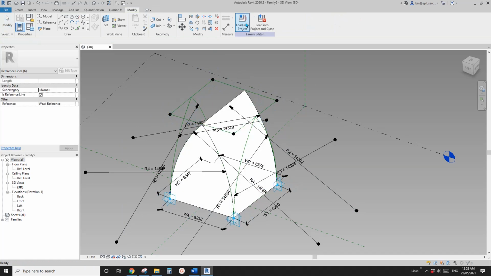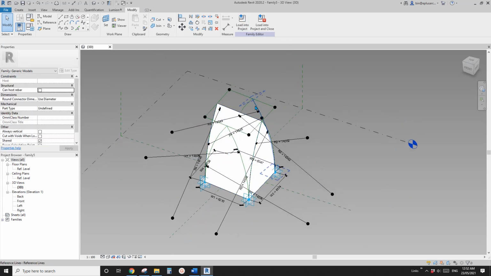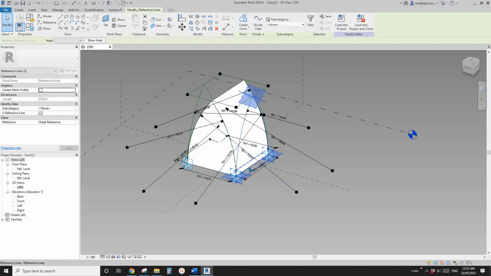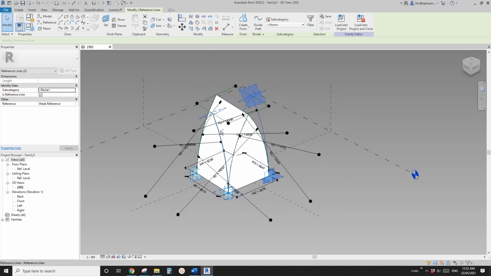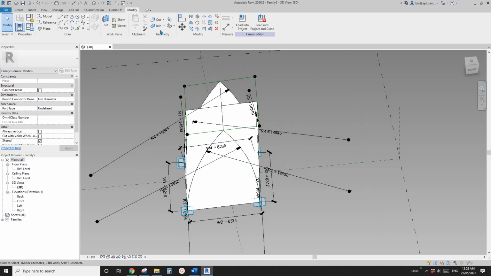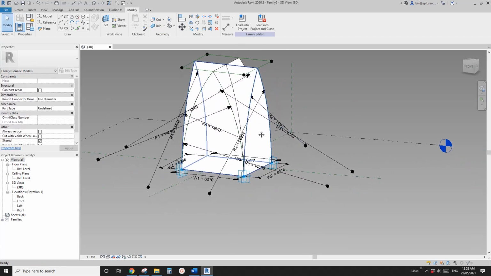Okay, so create a form, so it will create a solid form. And once again, so 1, 2, and this tab 3, 4, 5, 6, and create another solid form, and then we're going to join them. Okay, so then that's it.